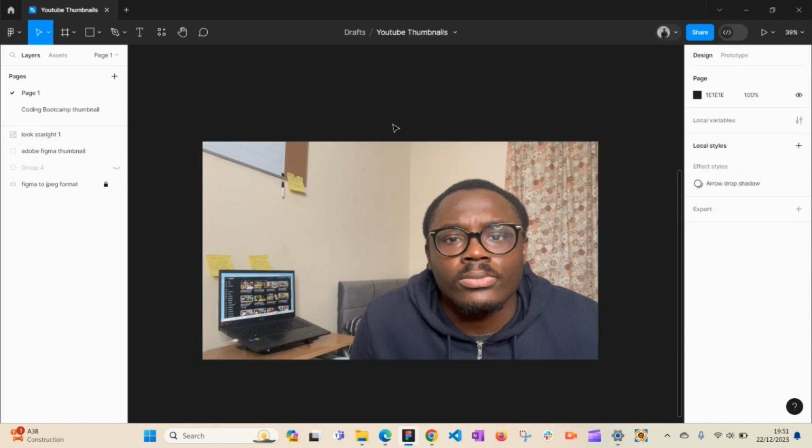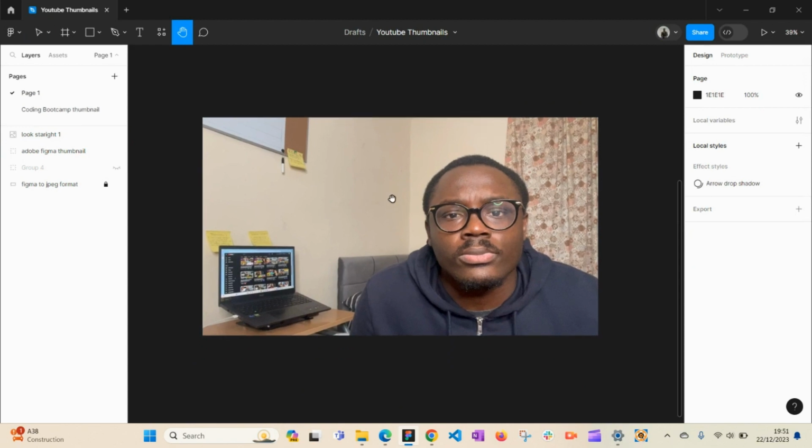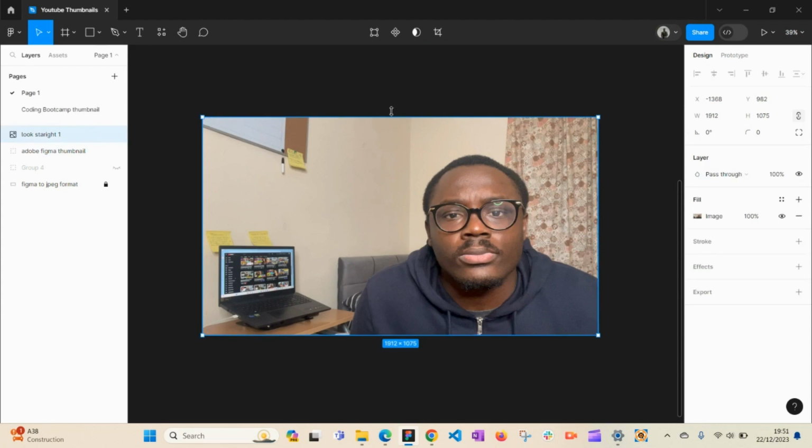Now in Figma there is no direct way to do this, unlike let's say if you're using Photoshop or something. It's straightforward on Photoshop, but since Figma is not an image editing tool like Photoshop, we use plugins on Figma to do stuff like this.